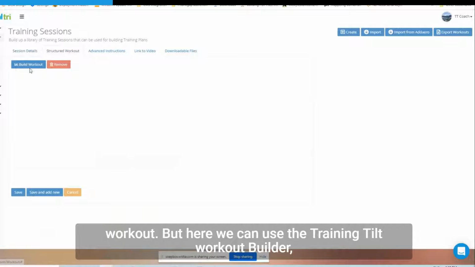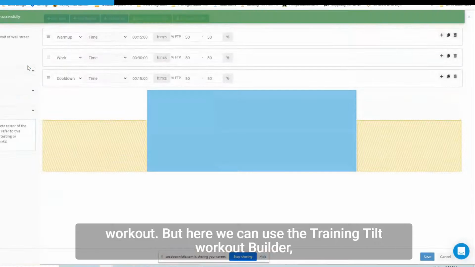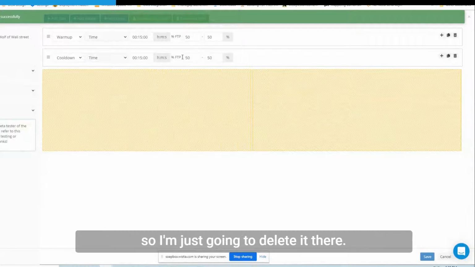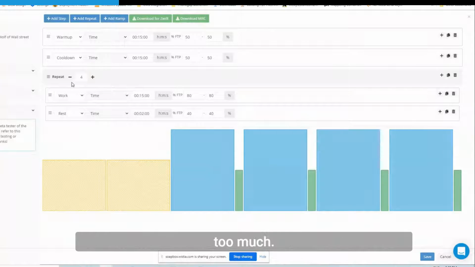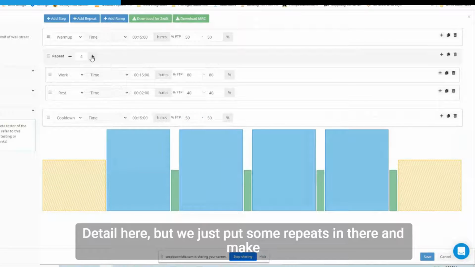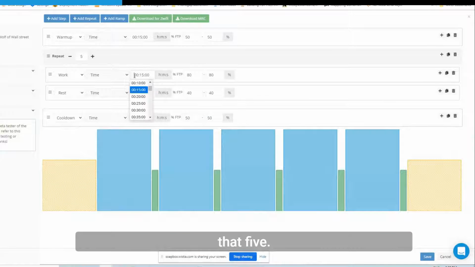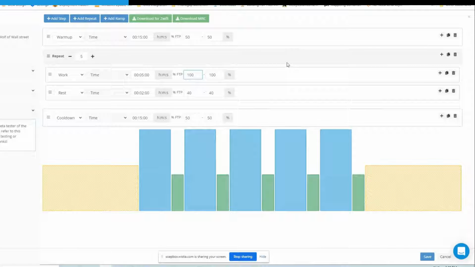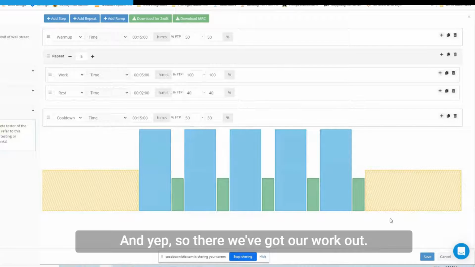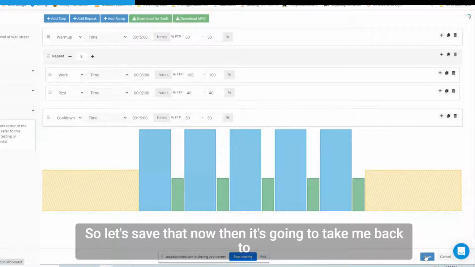We can go to the structured workout section, and we can use the Training Tilt workout builder. I'm just going to delete that there. I'm not going to go into too much detail here, but we'll just put some repeats in there. Maybe make that 5 minutes. Let's make it 100. Make this quite tough. Yep, so there we've got our workout. Let's save that now.